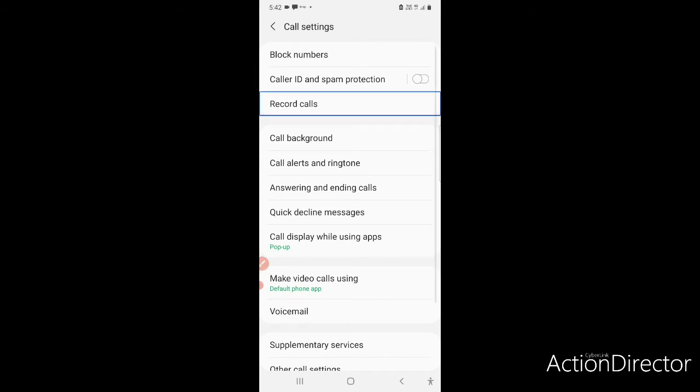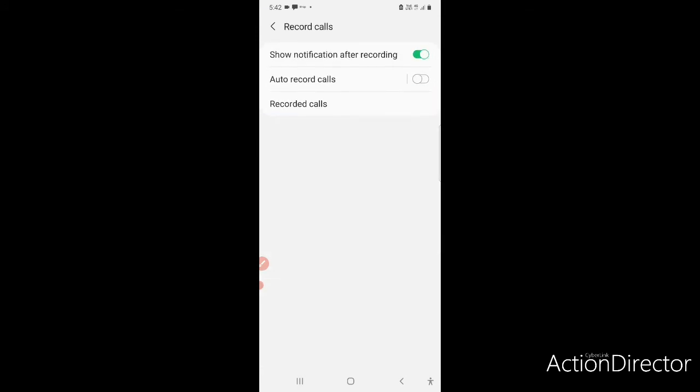Record calls, 3 of 18. Let's see. Record calls. Show notification after recording, on, switch. So if you turn this off, you will not be notified that your call is recorded after you have stopped recording. And if it is on, you will be notified that your call has been recorded.